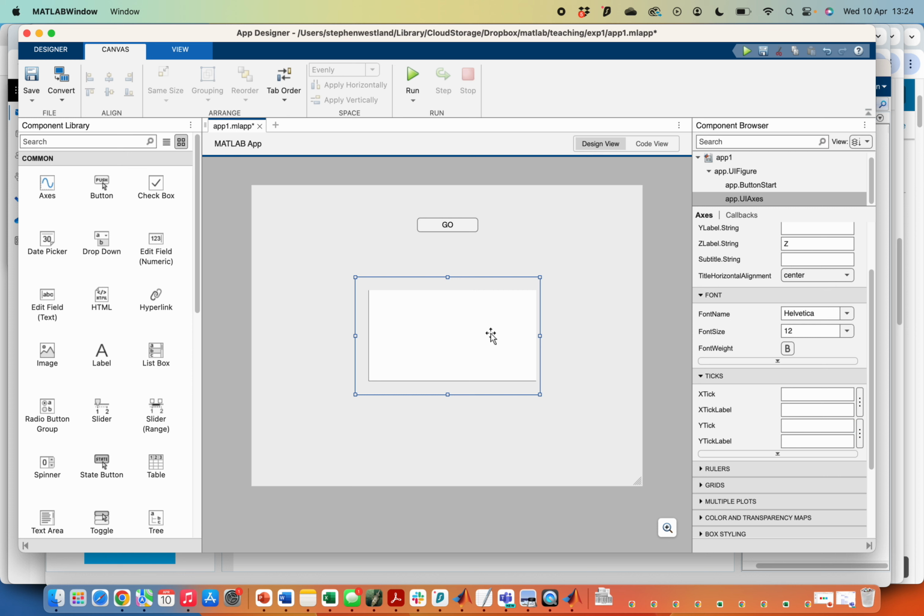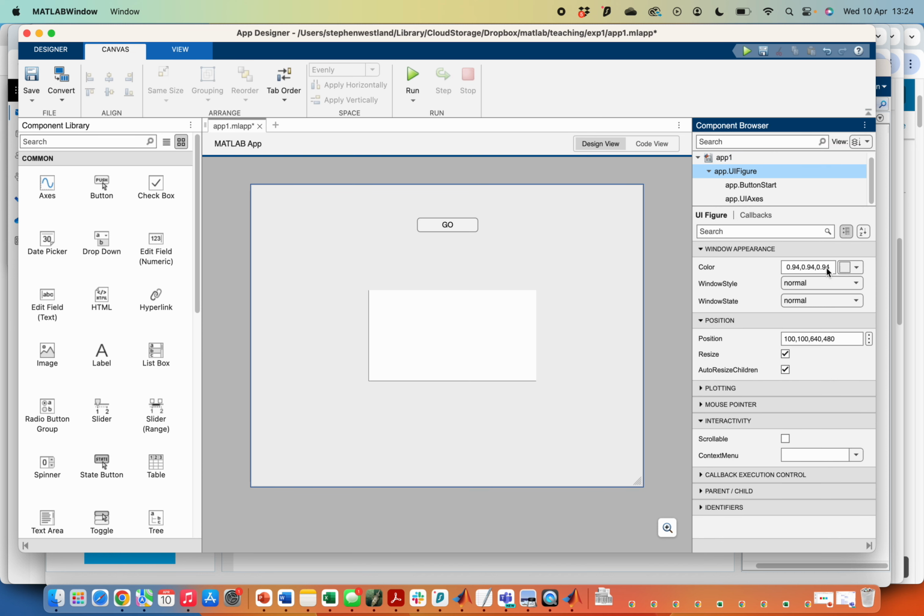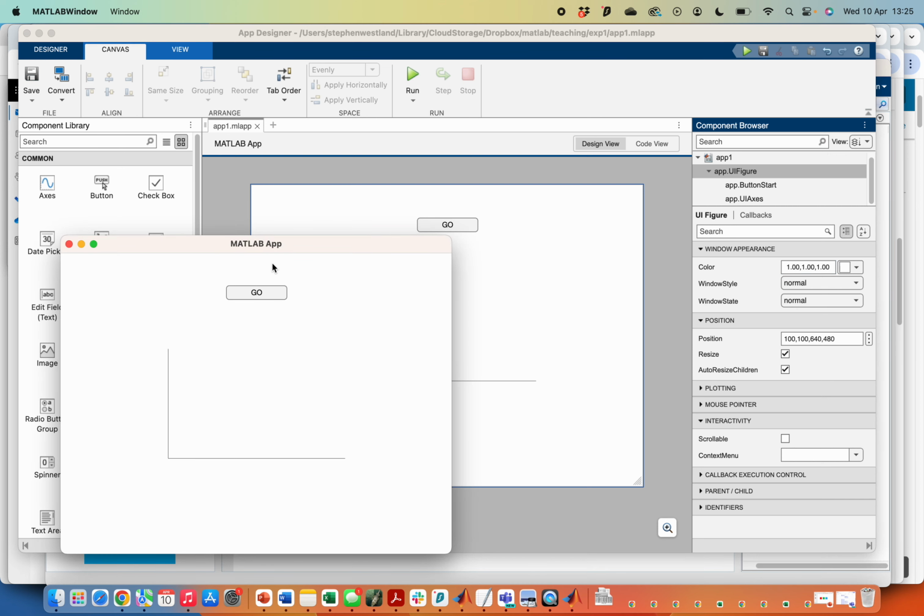Okay, I also don't like the fact it's white and the rest of it is grey. I think you can take the figure and change its colour here to white. That's better. We've got these axes here, we're not too worried about that. Okay, so if we click run, we get a button and nothing else.